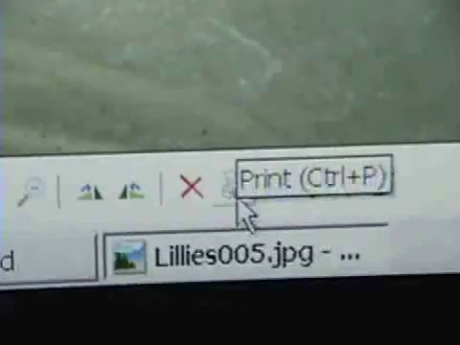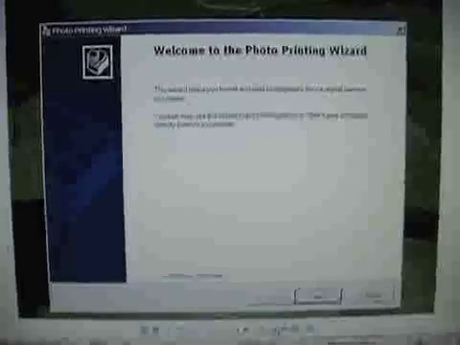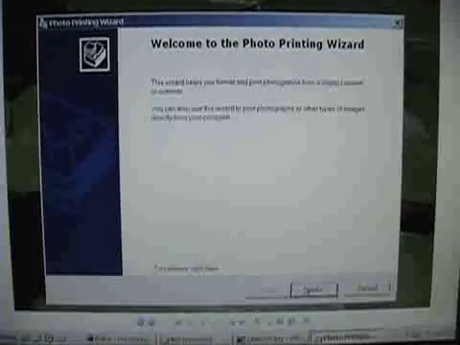And let's see if I can zoom in a bit more. You see it's beside the red X. That little thing is print. So if we hit print, we end up with this thing. Welcome to the photo printing wizard. And click on next.